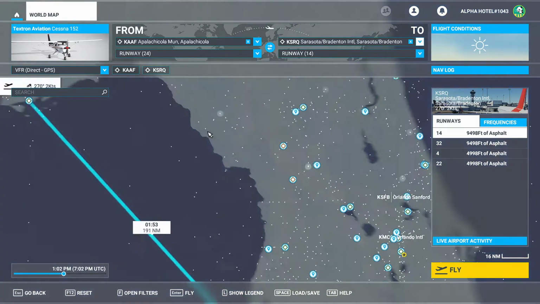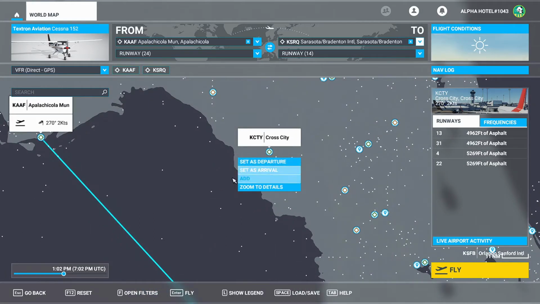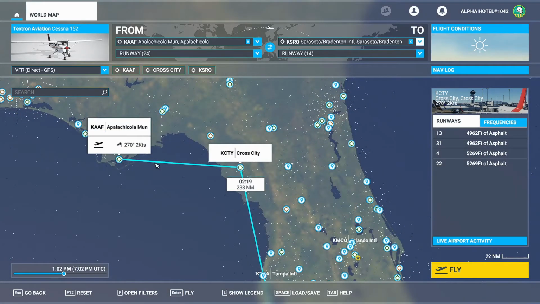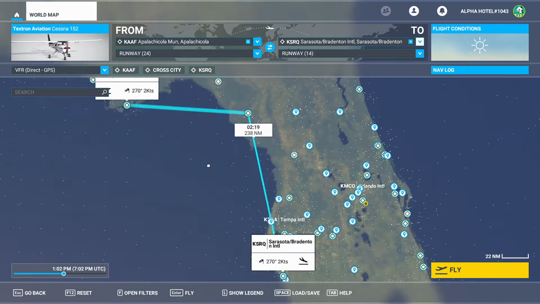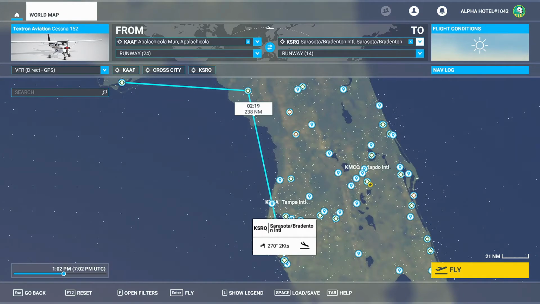So we can change that routing by zooming in and finding a point that we want to fly to. I'm going to use Cross City Airport, kind of where the Panhandle meets the peninsula there. So I'll click Add that, and now it has us doing a leg over to Cross City and then changing course and going down to Sarasota, which looks like it keeps us pretty much within power off gliding distance of shore, which is a little nicer for a single engine airplane. So that's another way you can use that feature.